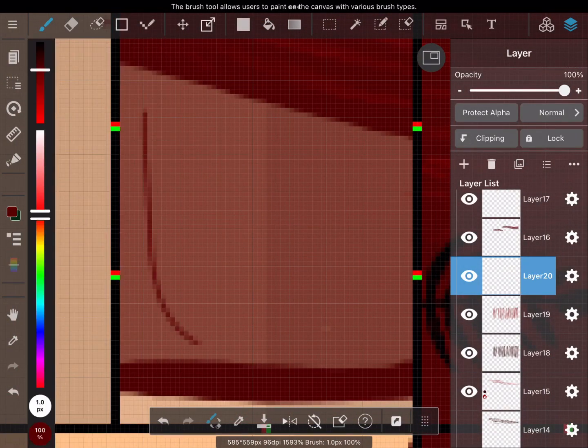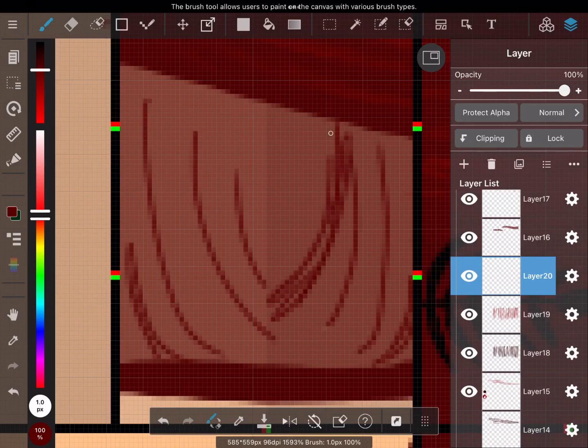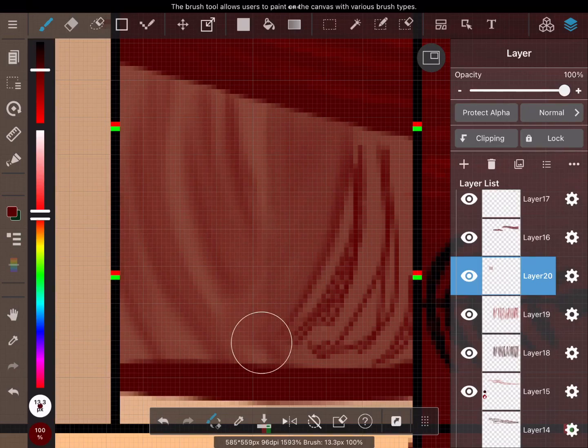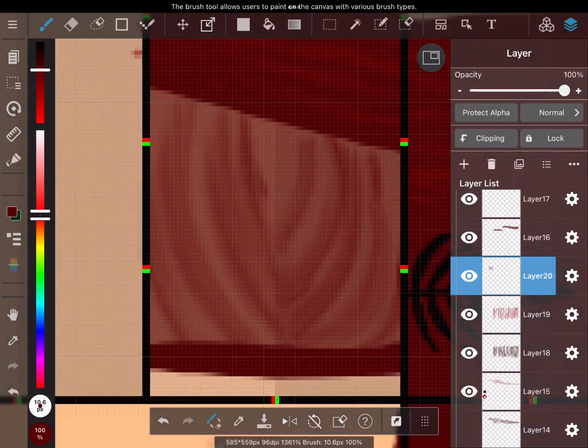And now I'm just going to do this transparent layer. I'm just going to shade normally, and then make it more transparent. I'm just going to change the opacity. And yeah, that's about all.